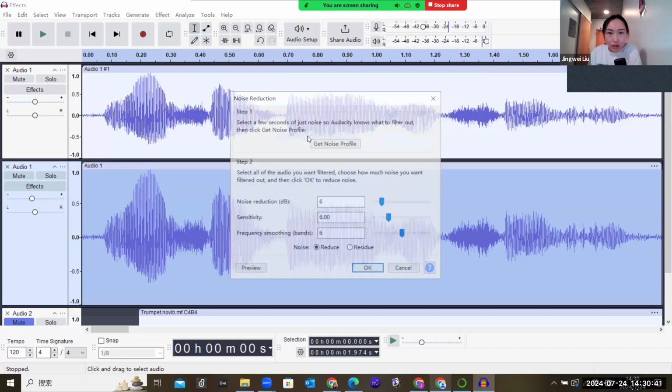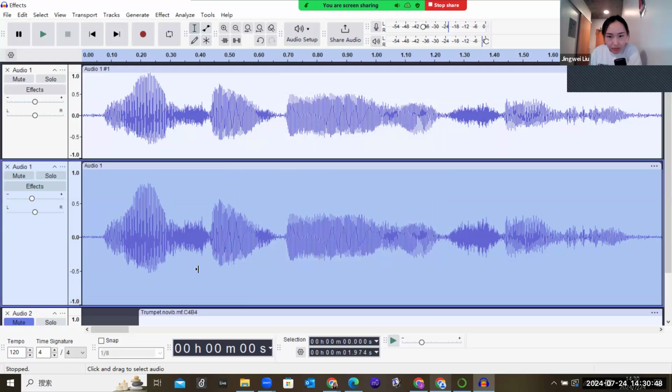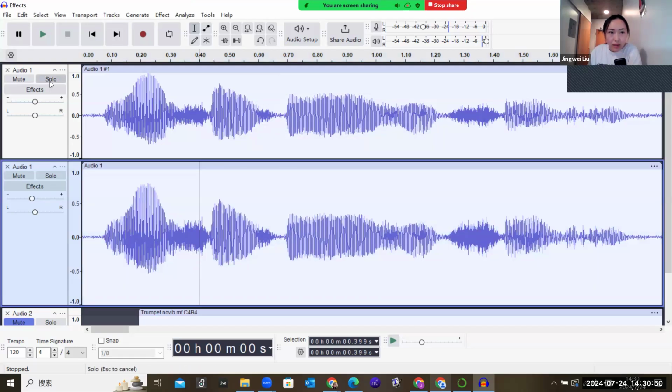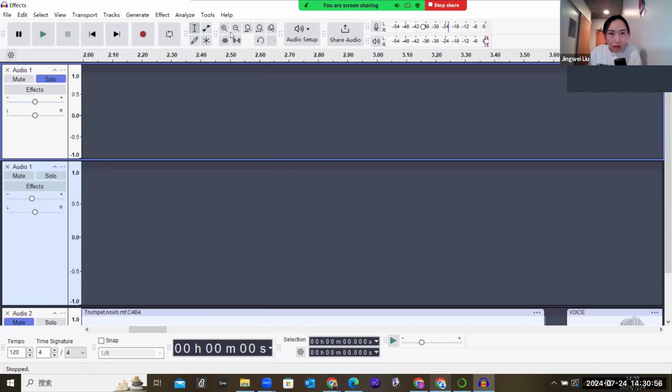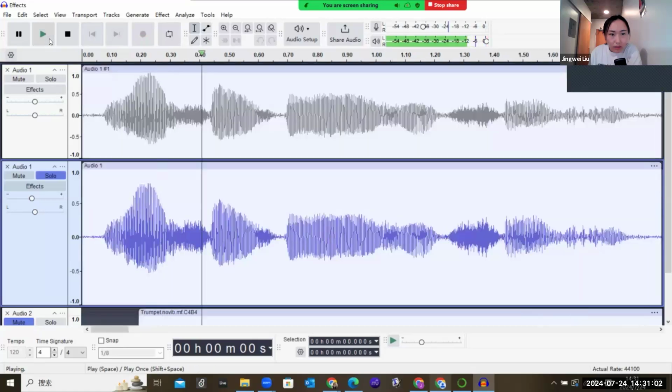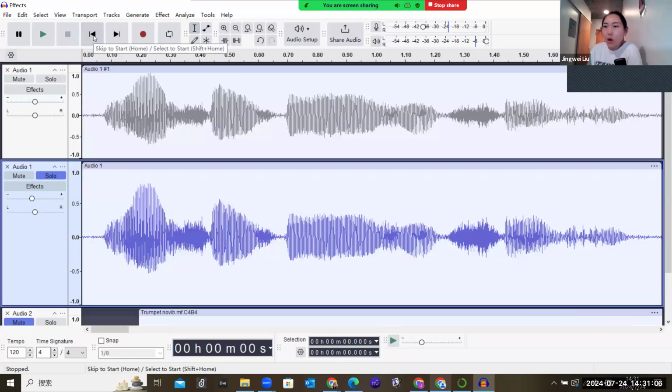Effect. Let's use the defaults for now. Now let me play the original one first, and then the next one. You can hear an obvious noise removal effect there.